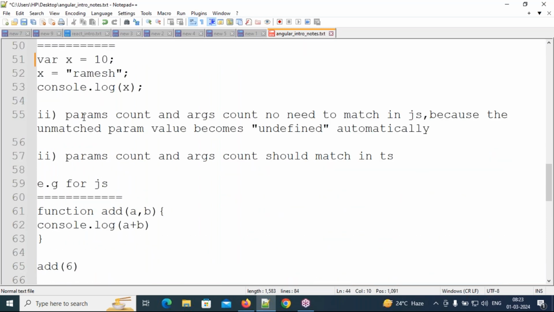And the second difference is what? Parameters. Whenever we are developing an application, we need to develop different functionality. Sometimes we need to add, sometimes subtract, sometimes insert, sometimes update. So whenever you want to perform different functionalities, we must specify them in functions. Sometimes we need to utilize parameters and arguments also. So coming to this, parameters count and arguments count.